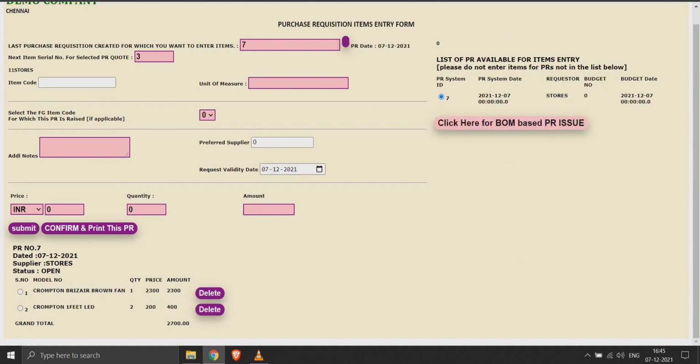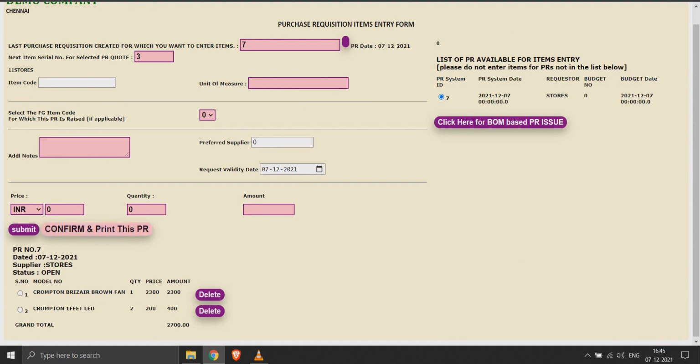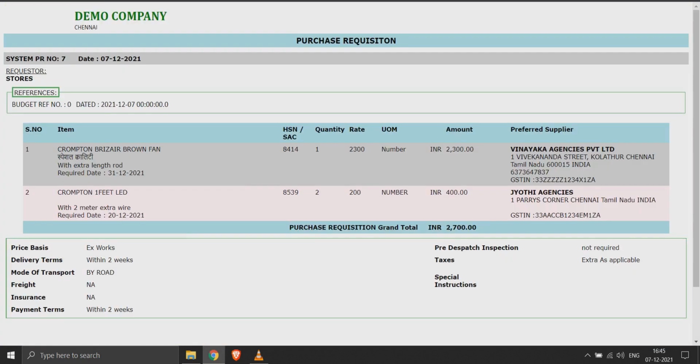After saving, you can also delete an item, if incorrectly entered. Till the time you confirm and print, more items can be entered in a single PR printed. PR can be saved as PDF also.